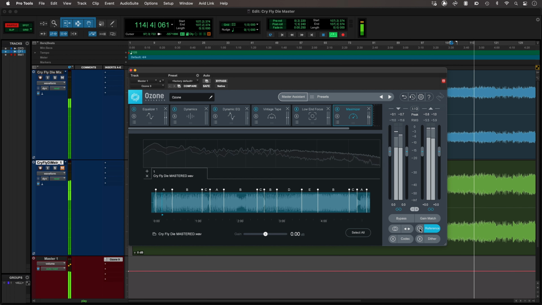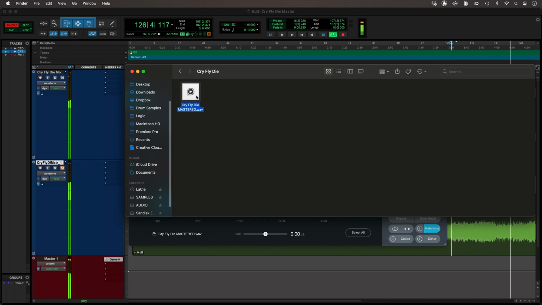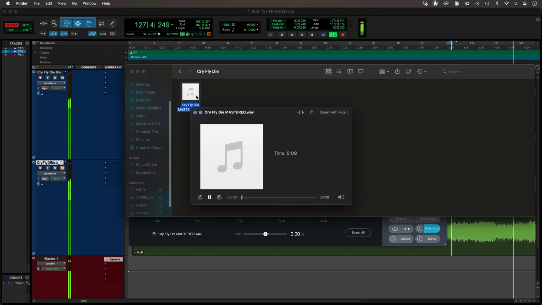Now we've finished our master and we've compared it to the original mix. If we're happy, we should just do one last courtesy listen just to make sure nothing has happened in the export process. Open it up in your favourite media player. In Finder, I like to just press spacebar and hear my track, and we can be sure that we've got a master that we're happy with.